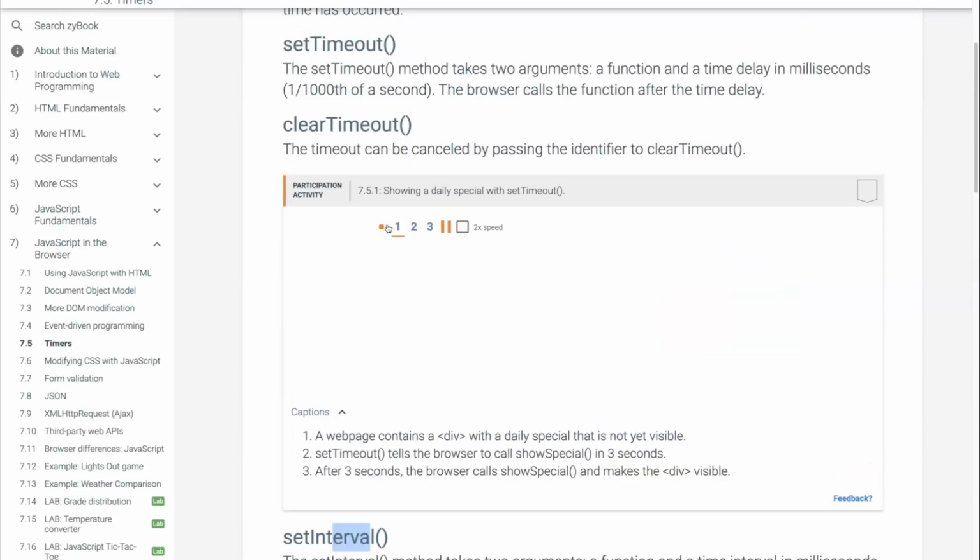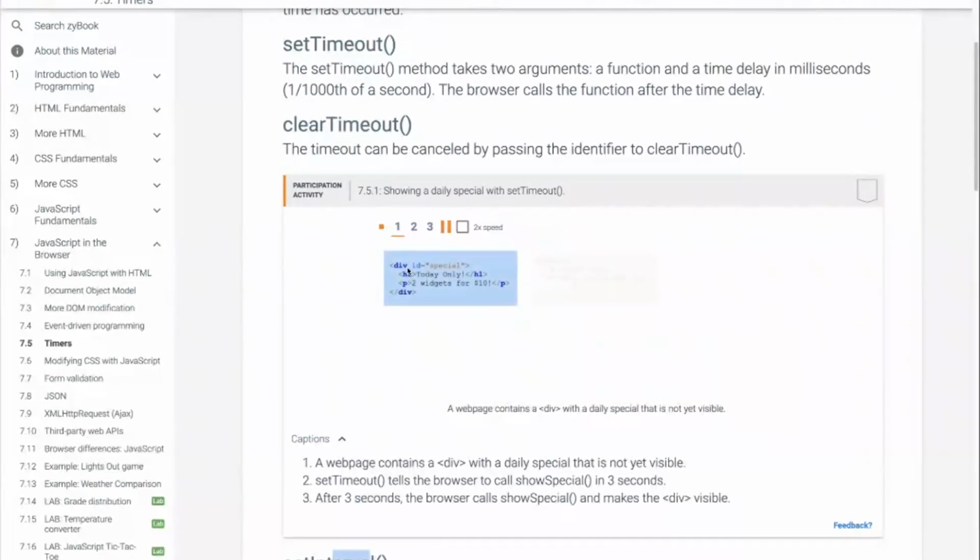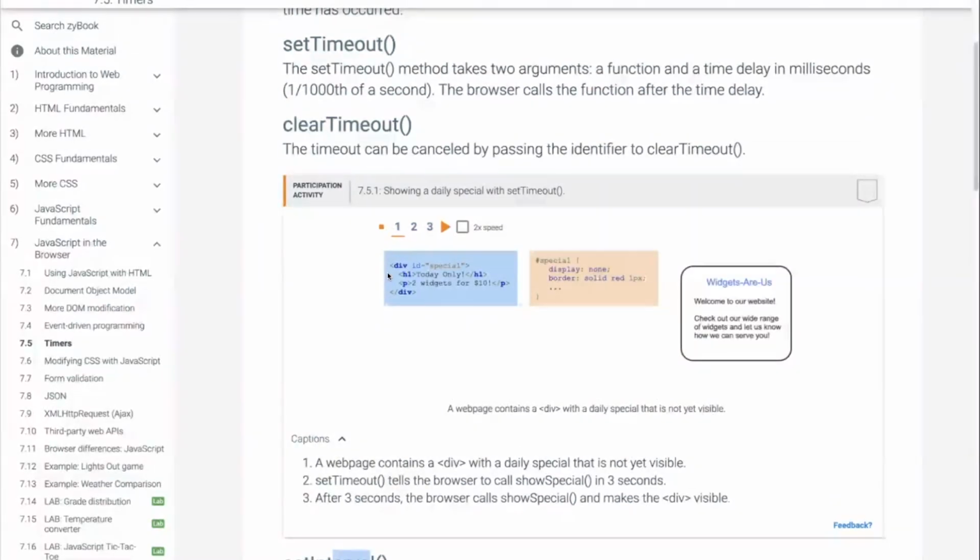So let's quickly look at this entire animation from scratch. You have a piece of HTML and some JavaScript next to it, and CSS. This entire HTML has an ID attribute associated with a div. This ID is special, so in CSS you would write a number sign, then the ID. This special element is going to have display none, this border, and so on and so forth. So that's what you see. What you see is what you get.